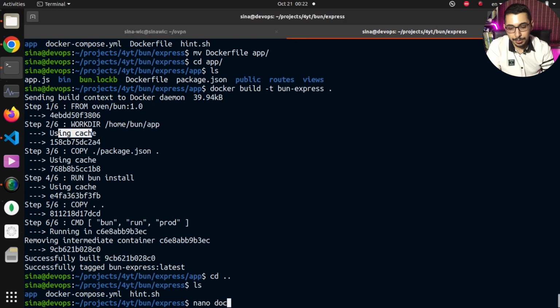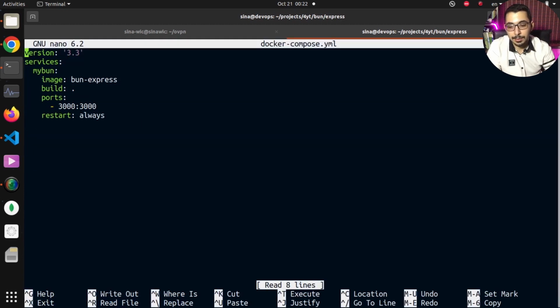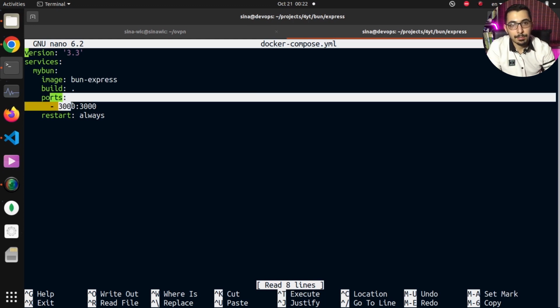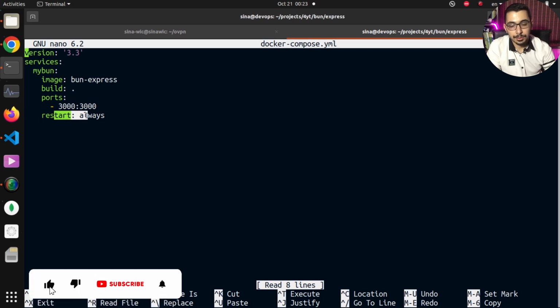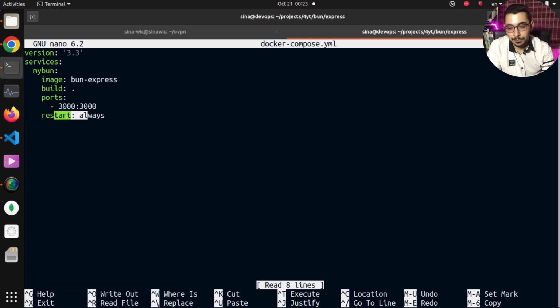If I nano the docker-compose file, you can see that it has only one service with image bun-express that we just created, and the port that is mapped is 3000 to 3000 inside the container, and the restart policy is set to always. So whenever for any reason the container goes down or gets destroyed, the Docker daemon will try to recreate that container. So I'm just gonna remove this build section from here because we manually built the image.